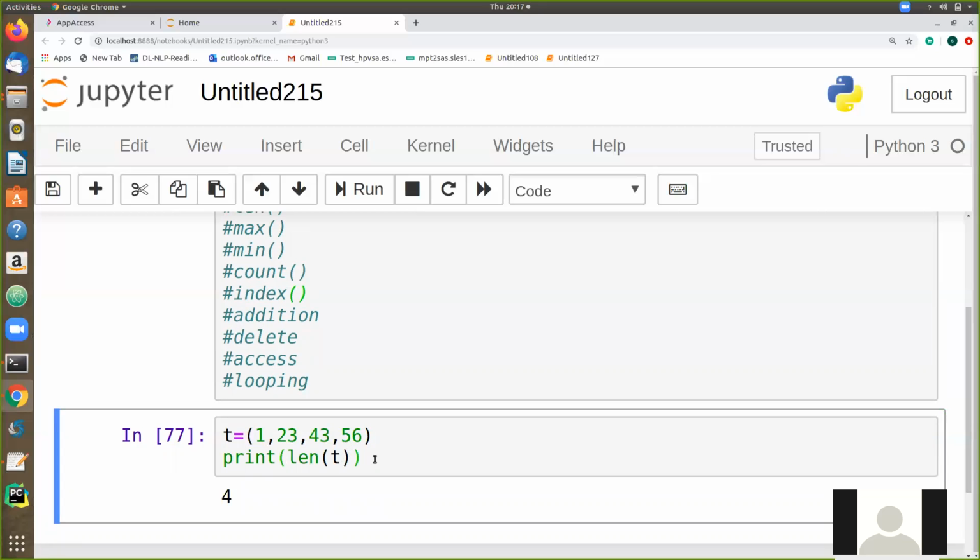Now the second thing is whether we will be able to modify the value 43 or not. Let me check that. What is the index of 43? It is 0, 1, 2, so it is at index 2. So I'm trying to modify the value of 43 as Python.